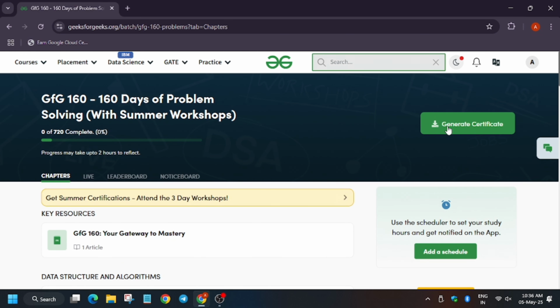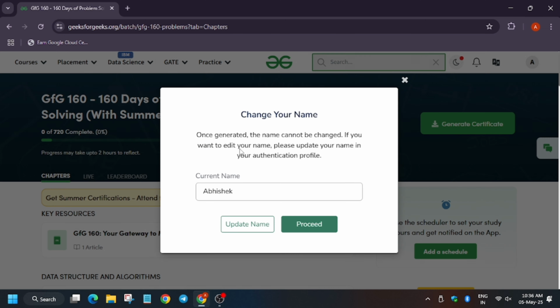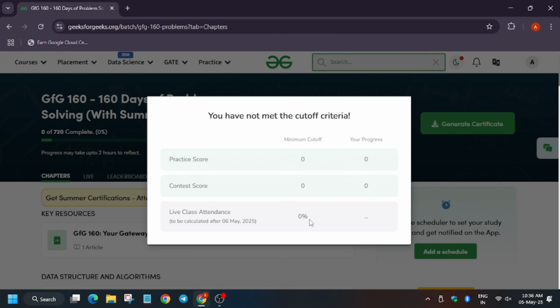So finally we are logged into the course. Once you have completed this entire course and the problems, you click on generate certificate and a certificate will be generated for you. As you can see, you have to enter the name and it will generate the certificate. You have to meet the cutoff. Let me show you.